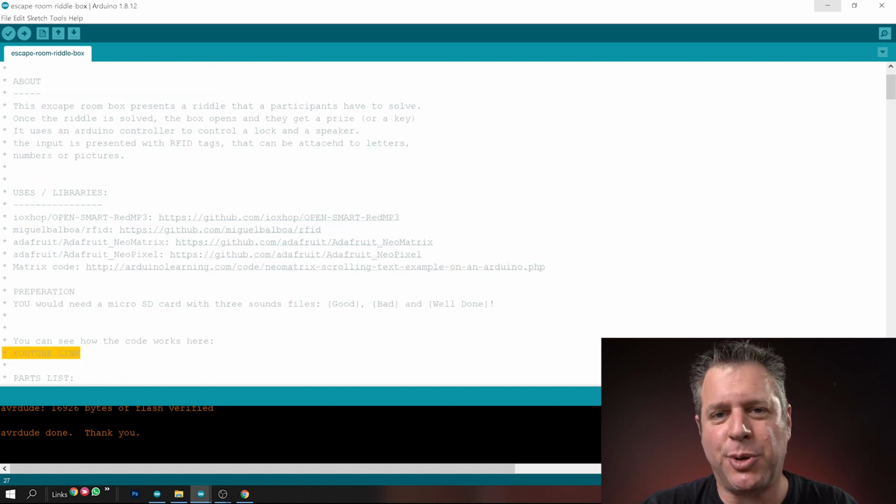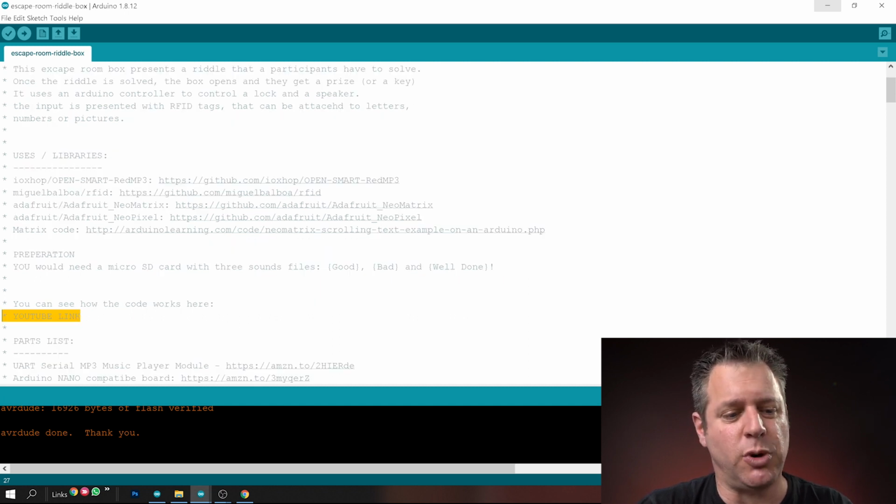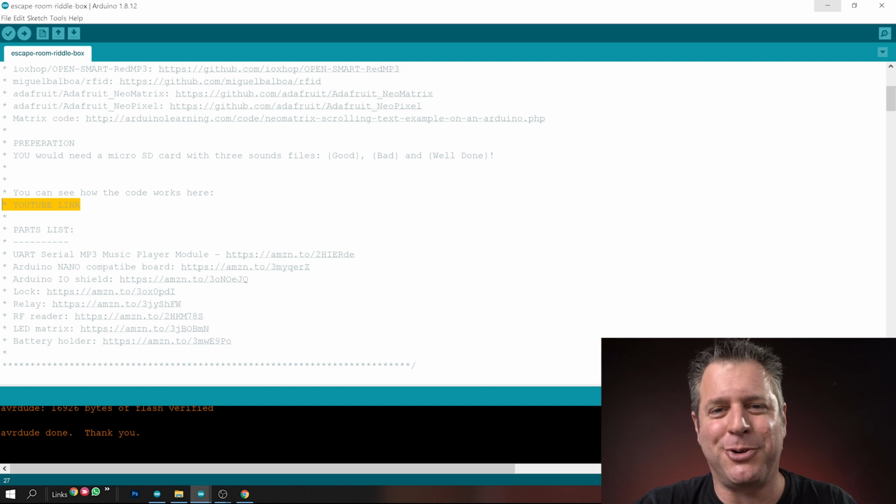So if you're only here to create this project and you don't really care about all the Arduino stuff, you only need to do very little things to make this project work. You're gonna have to prepare a micro SD card with three files. One file for success, one file for failure, and one file for the big finale. Then we're gonna put our YouTube link here.